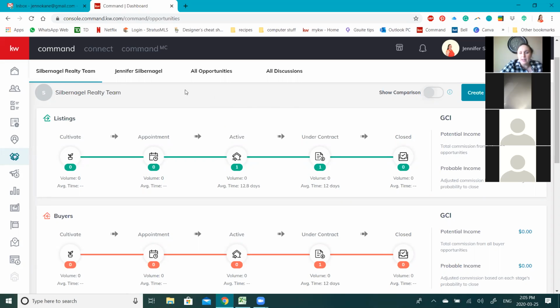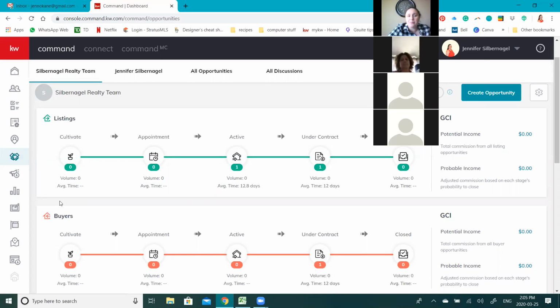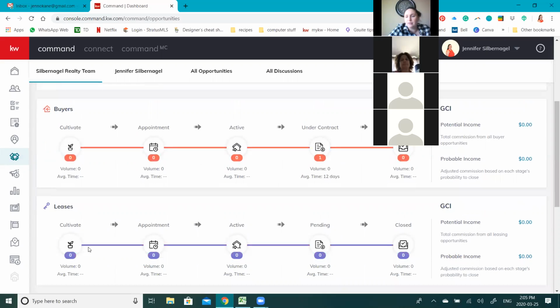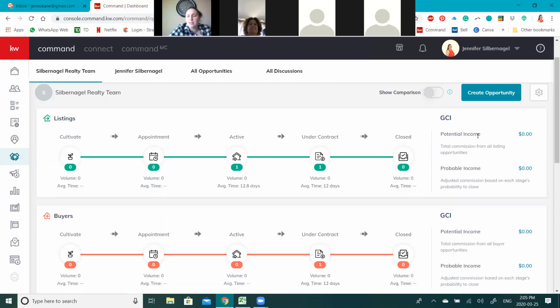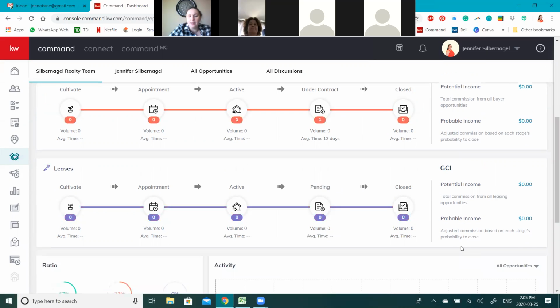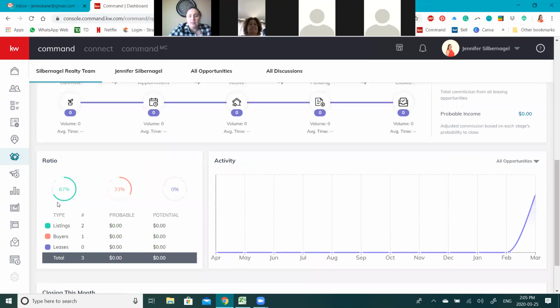So when you guys are getting leads of any sort, and I know we're not lead generating at the same level currently, when you first get them, part of your system should be adding them into command and setting them up onto a follow-up system. And that's what this is for. So obviously we have listings, we have buyers, we have leases, because there's 3 different types of contracts. And over here on the right-hand side, you're going to see potential income, probable income in each section. And at the bottom, it's going to show you the different ratios.